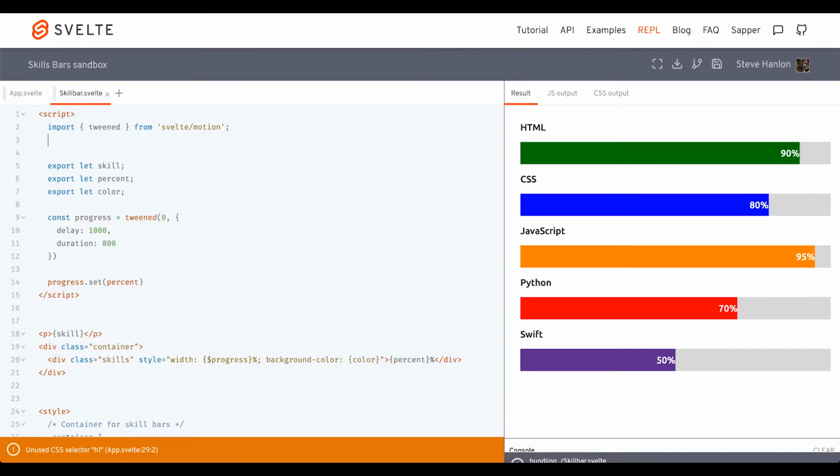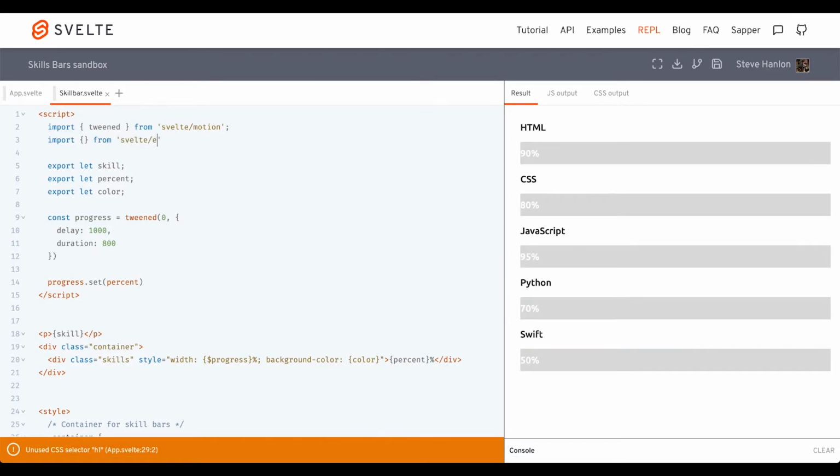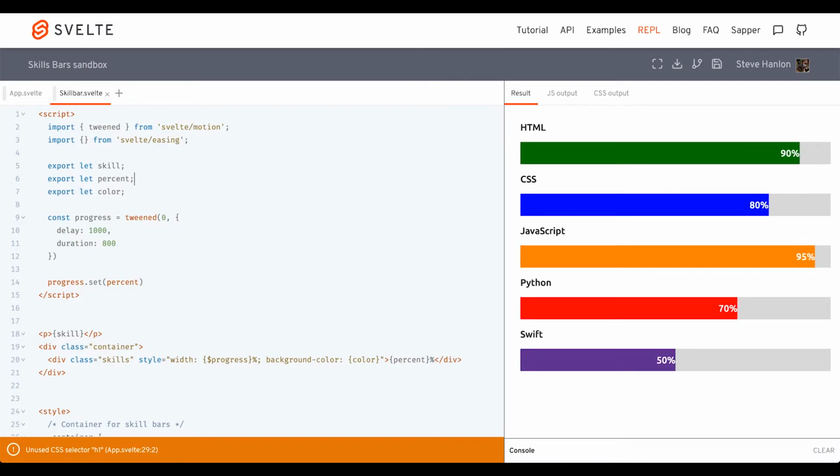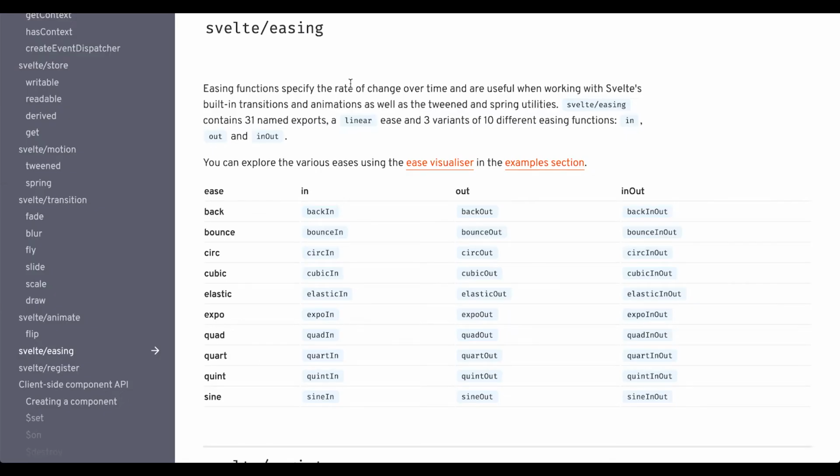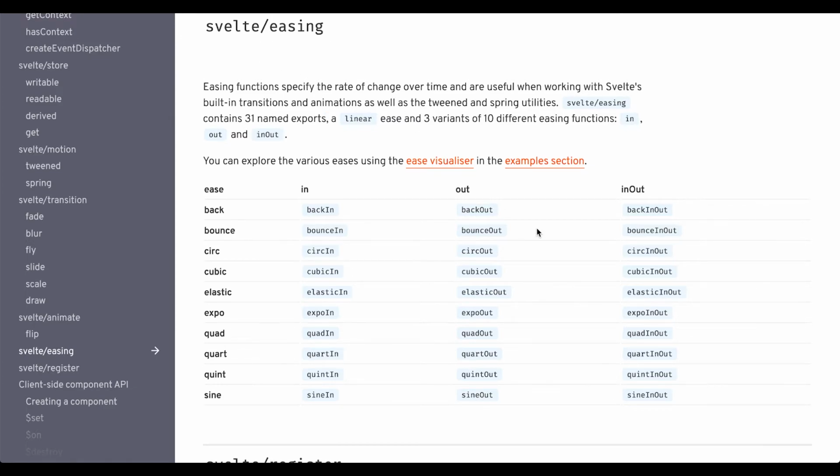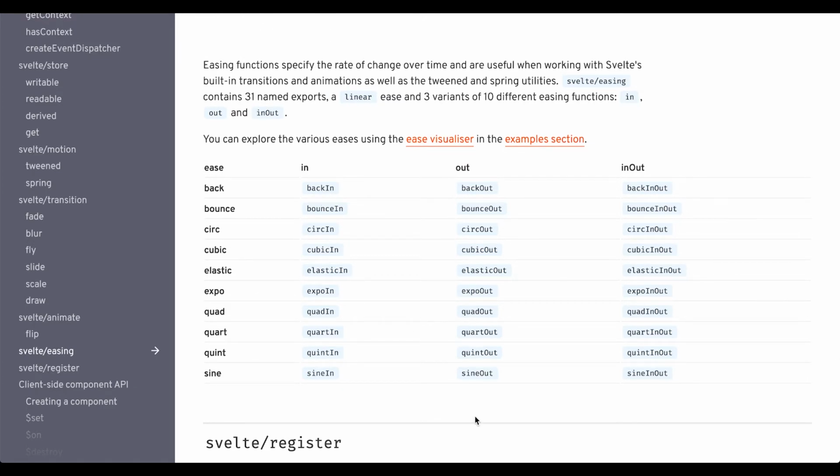Now, we can do something better than linear, and that's where we're going to import an easing function from svelte/easing. Now, there's lots of different types of easing curves that we can use. And if you come over to svelte.dev, you can find their Svelte easing, and these are all the in and outs as well as the in-out. So this is how the animation starts, this is how it finishes, and this is a combination of starting and finishing. So we're going to go ahead and just try this first one, backInOut.